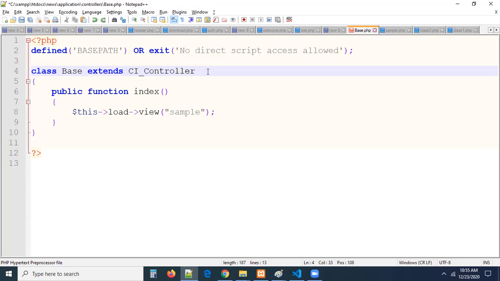Now you can see you are extending CI controller. If you are extending CI controller, you are able to access all the predefined resources of CodeIgniter in your controller. If this is not extended, you can't do anything. So if you are not using CI controller, then this is a basic class. There is no use of it. We cannot use the predefined classes, libraries, and helpers in your class.